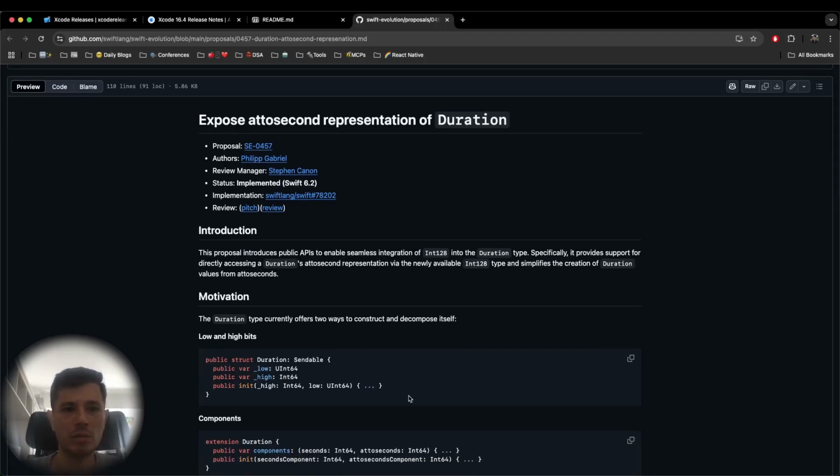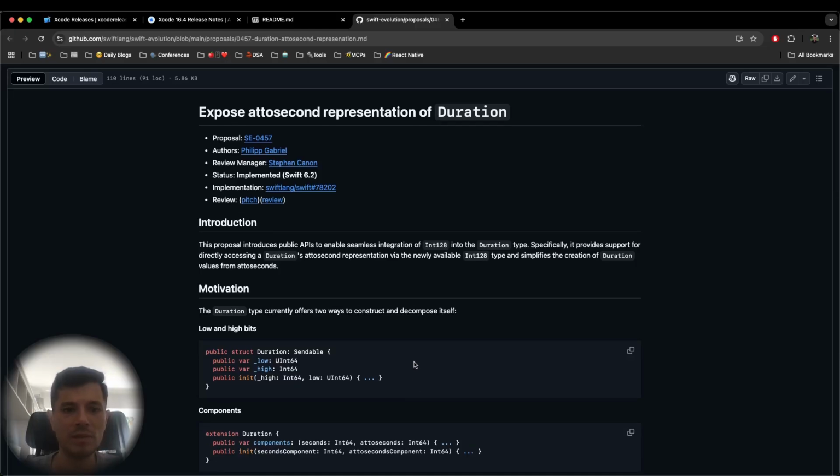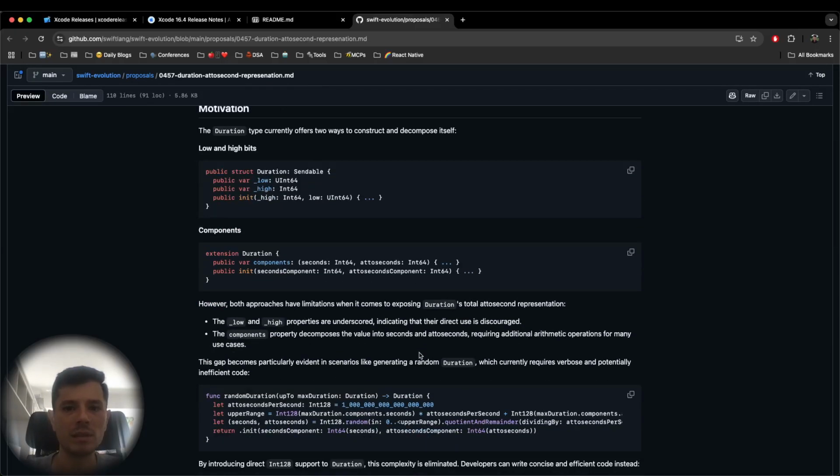There's a structure called Duration in Swift, and if you're wondering how much in terms of seconds an attosecond is, it's one quintillionth of a second, like 10 to the power of minus 18 seconds. To put this in perspective, it is to a second what a second is to about 31.7 billion years, roughly, which is considered twice the age of the universe.